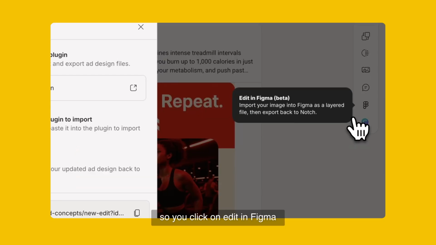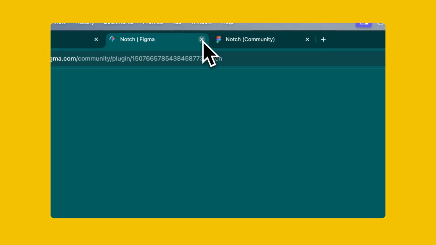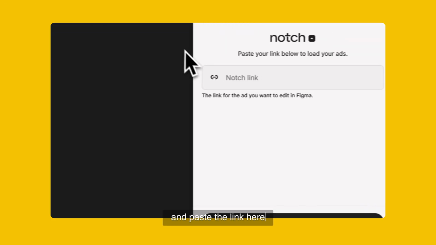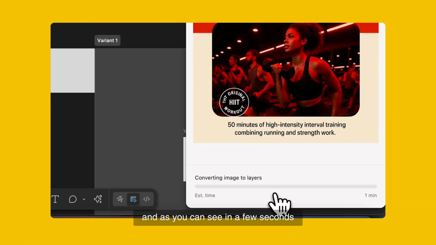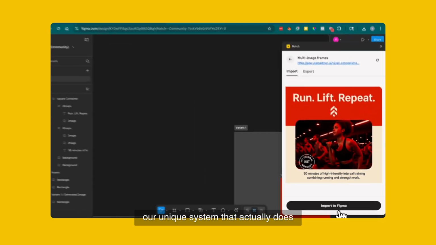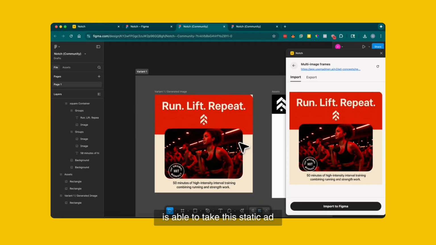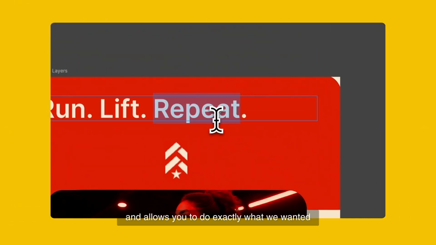You click on edit in Figma. We have a Notch plugin here. We can copy this URL and paste the link here. And as you can see, in a few seconds, our unique system that does object detection and layerization is able to take this static ad, which is not layered, and convert it into a completely layered file and allows you to do exactly what we wanted.